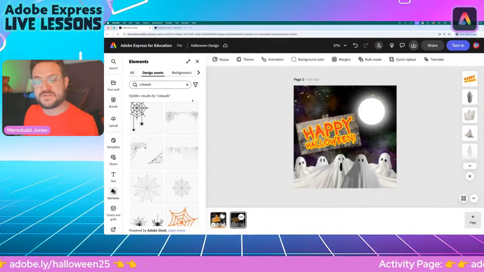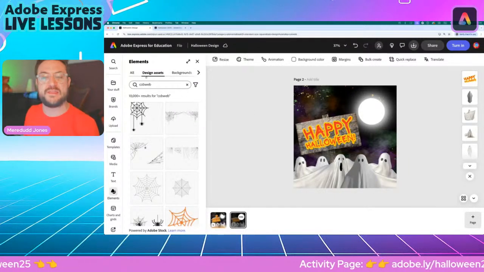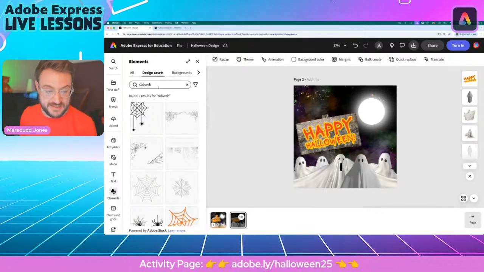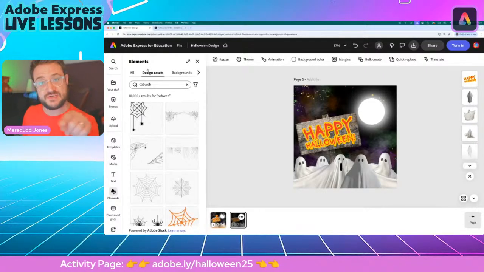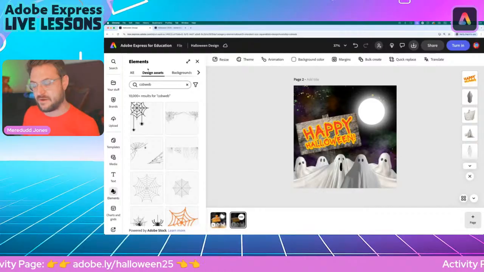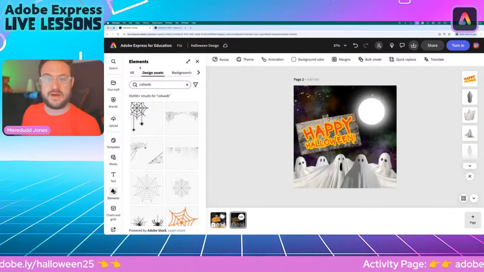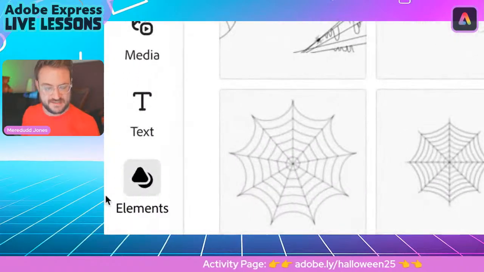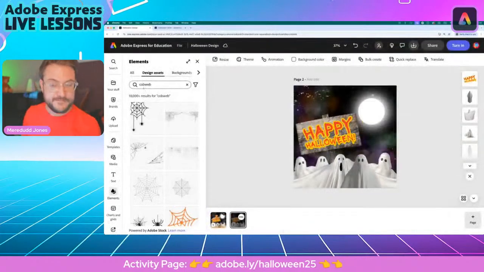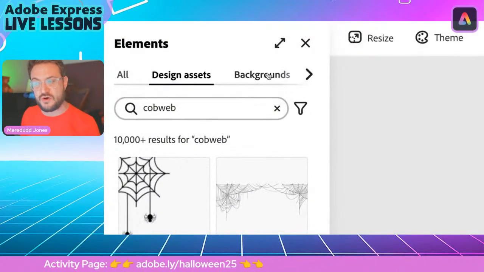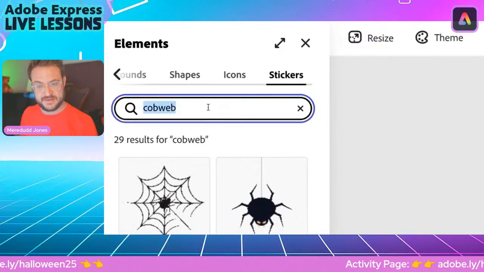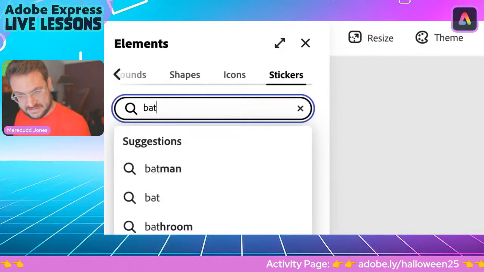Okay, the simplest way to bring in some moving images is with the stickers, GIFs. If you know what GIFs are, they're basically animated stickers that animate on a loop, which is cool because you don't need to worry about how long it lasts. Right, to find those, let's bring in some bats. So I'm going to go to Elements, and up on the top, I'm going to scroll all the way over to Stickers. And I'm going to search in here for bat.